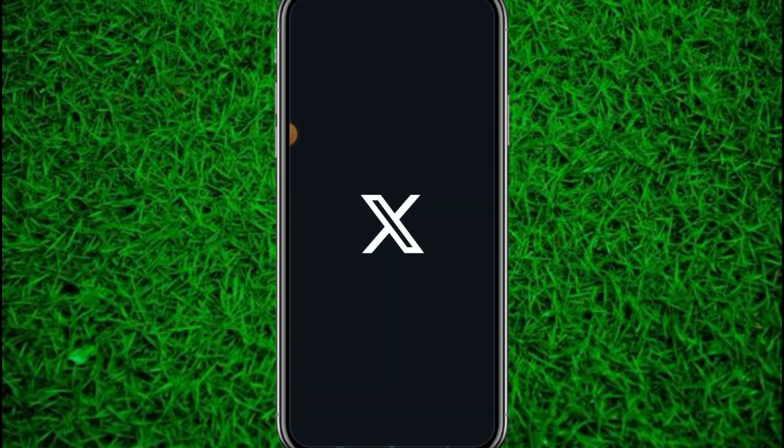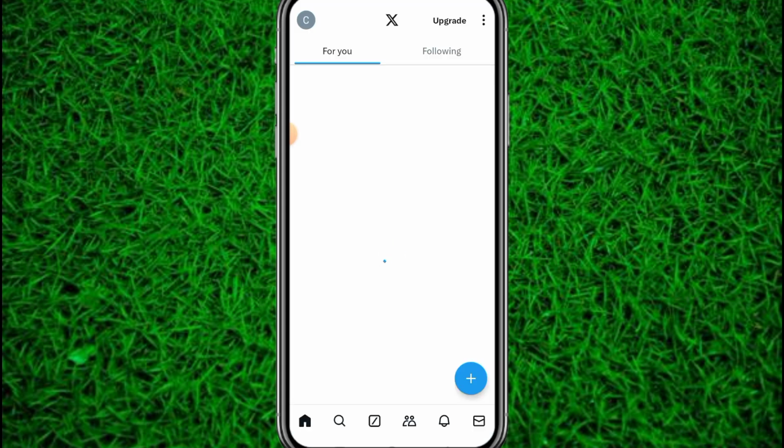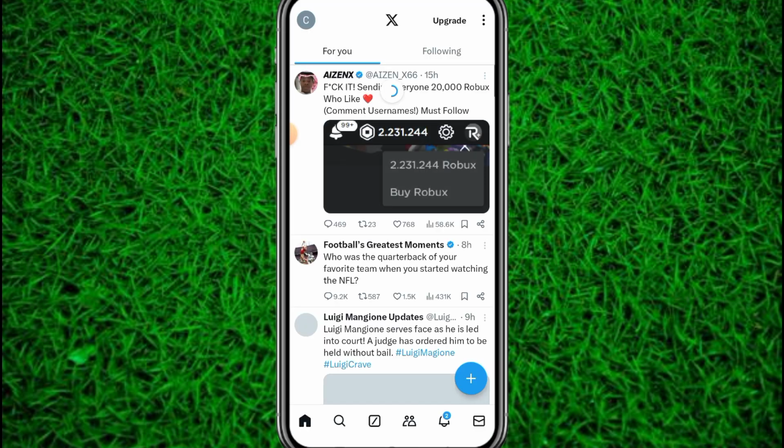It's quick and easy, so let's dive right in. First, open the Twitter app. If you want to make your account private, it means only people who you approve can see your tweets.